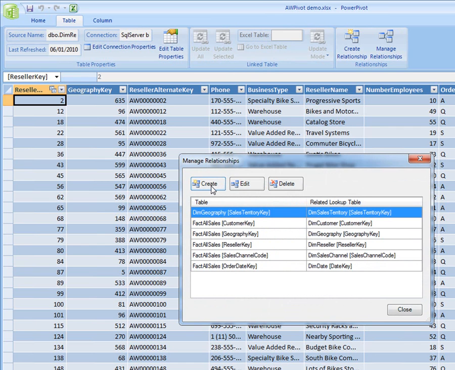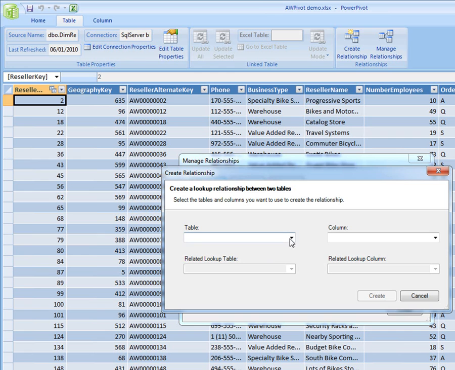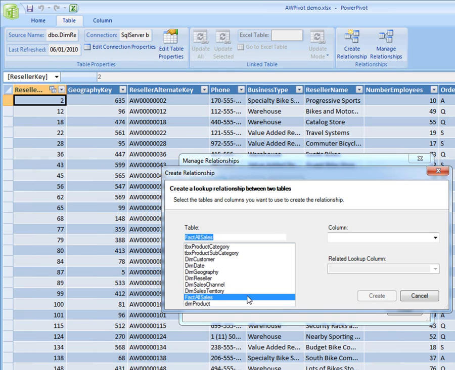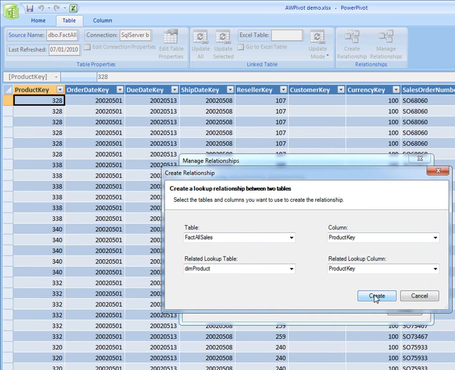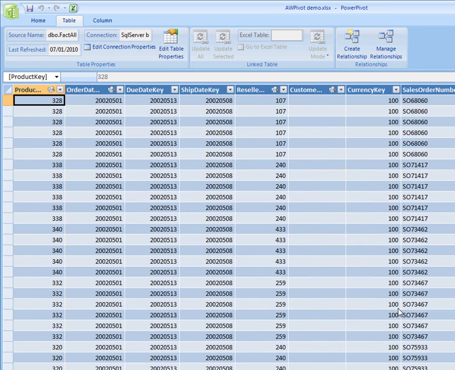So what I need to do is create a new relationship in here, and I do that just by hitting the create button. So I'm going to relate my fact all sales and the product key in there to my Azure table, which is called dim product, on product key. And so now if I dragged all the products on there, then I'd be able to also pivot on those properly. So that's one aspect of preparing the data, making sure all these tabs are properly related between each other.